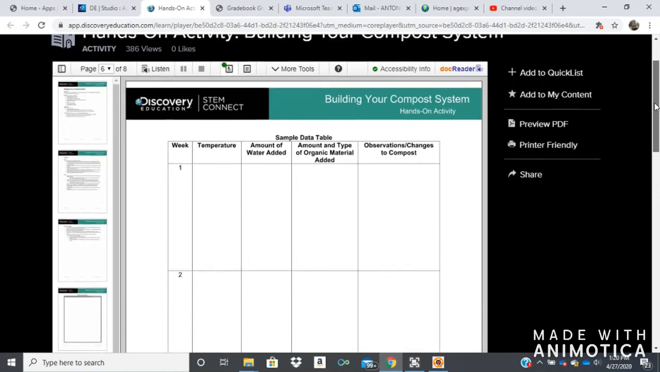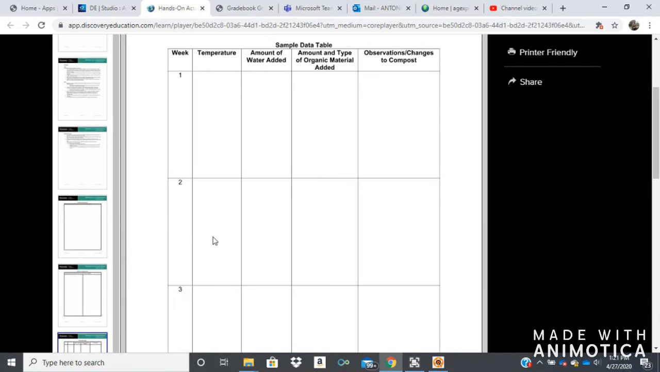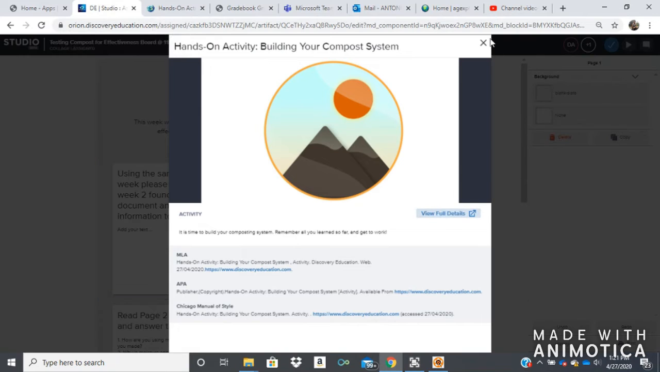So on your second week on this table, you're going to record what you've seen during your second week. Did you have to add any extra water? Did you add any more organic material? And if so, how much and what type? And have you seen any changes? Has anything happened to the compost? That's all you're doing. You're filling out this row here for week 2 and submitting that information to me.